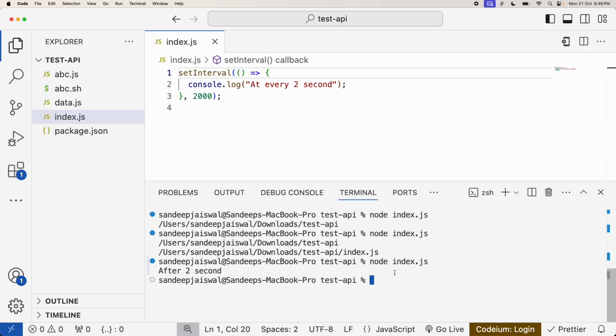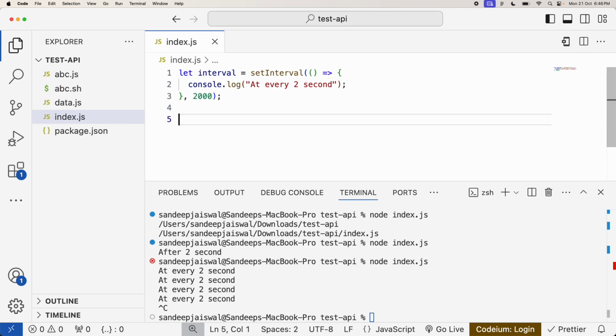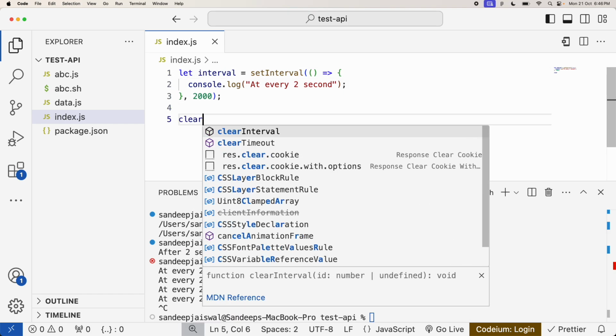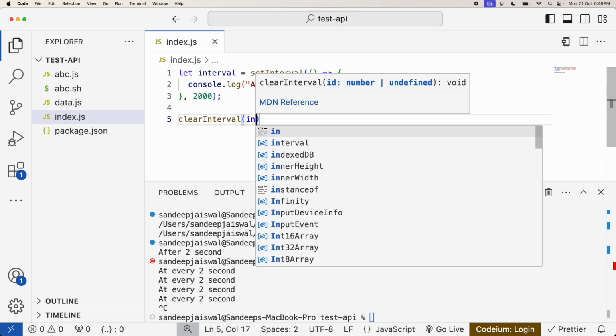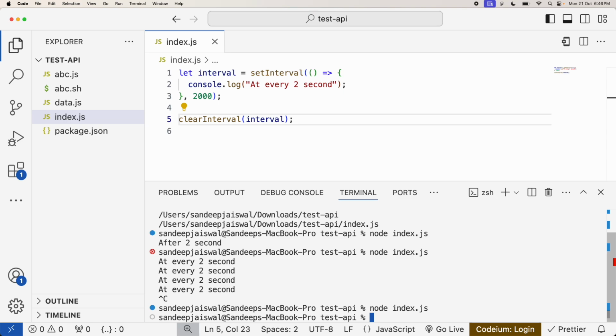So it will keep on printing in a loop. See, every 2 seconds it will keep on printing, till you stop it by writing clear interval. So how to write clear interval? Just pass the interval reference and write clear interval, something like that. If you write it directly, it will just clear the interval. Maybe by some condition you can write it, after some condition.